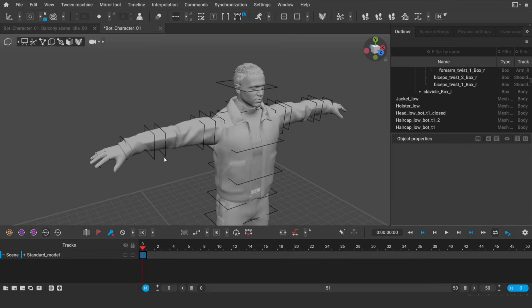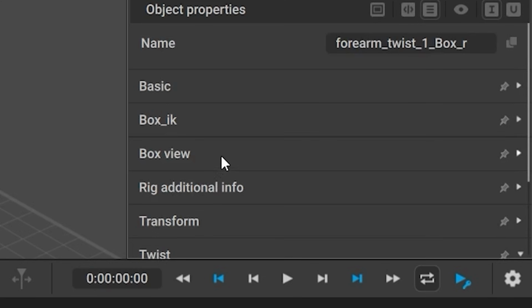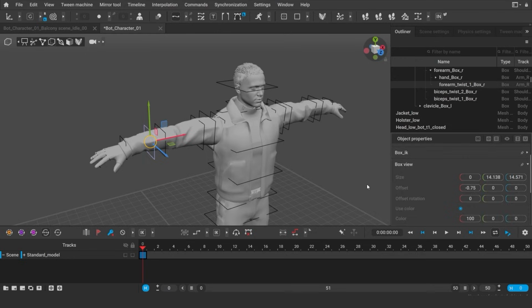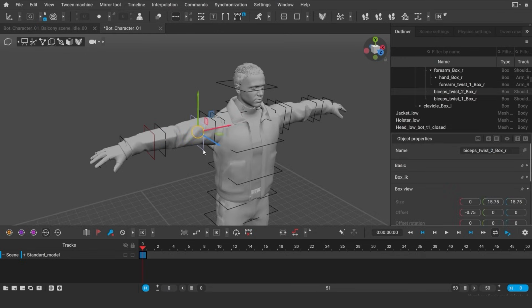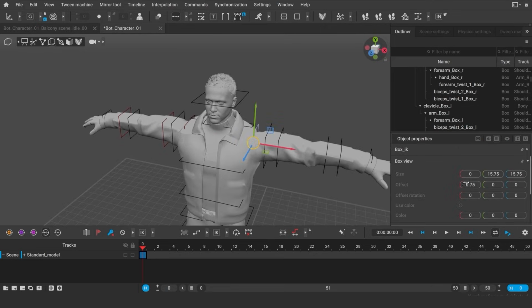By the way, for convenience, I can change the color of the twist boxes to be able to distinguish them from regular ones. You can find the Use Color option in Object Properties. Once this option is enabled, you can specify a color by entering a number in the respective box. The higher the number, the brighter the corresponding color will be. The highest possible value is 255. By combining red, green, and blue here, you can create other colors.